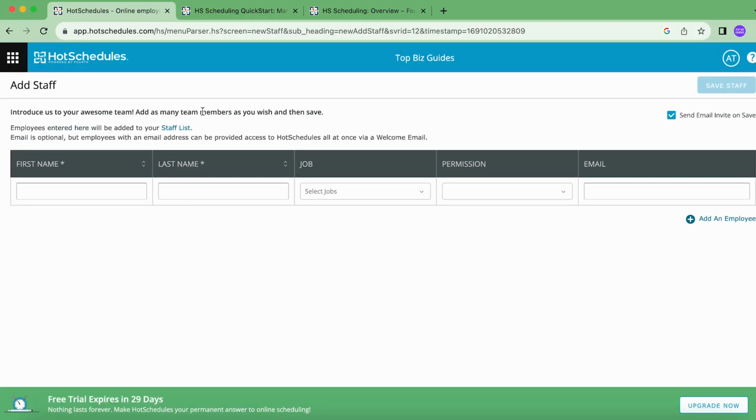Now, in order to add an employee to my staff list, I actually only need the first name and last name. The job can be added later when I want to schedule them for a shift, and the email as well can be added later, but I will need the email eventually in order to send a welcome email. By the way, even if I do add an email, I can turn this off and then it won't send an email on invite. So if the account isn't set up yet and I'm still building the schedule, I might want to add the users but not send them an invite yet. So we do have the ability.